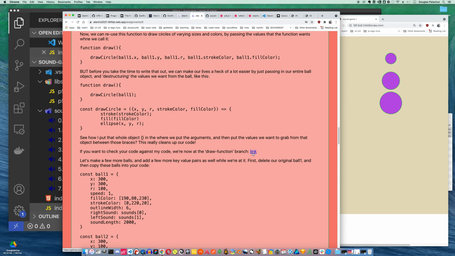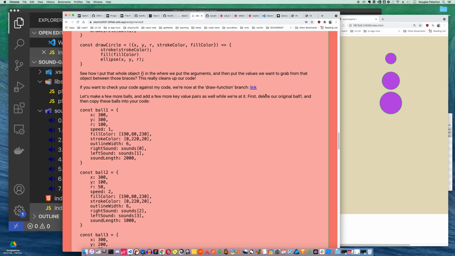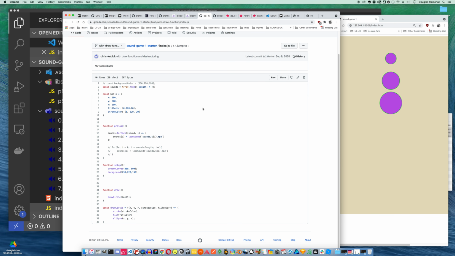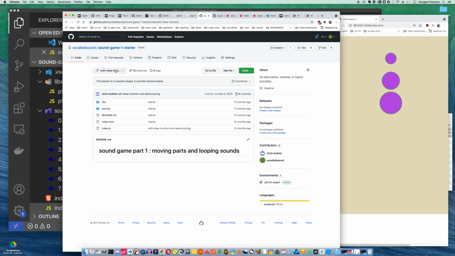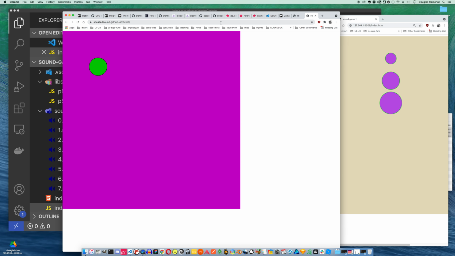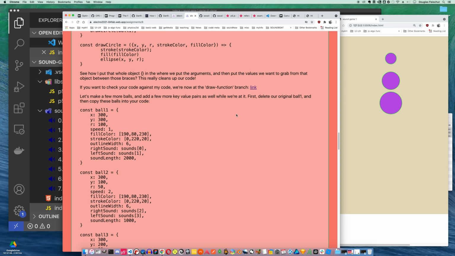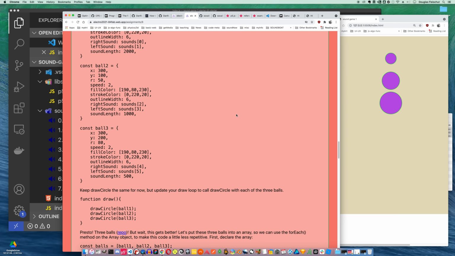You can click on this link, and you can do one of 2 things. You can either look at the code, compare it to yours, or you can just go ahead and download it. So we can go to Sound Game 1 Starter and go to with draw function and download this code, and it'll be just the same as if you had written it yourself. So you can kind of, you know, cheat that way. And that's totally legitimate to do in coding, in my opinion.